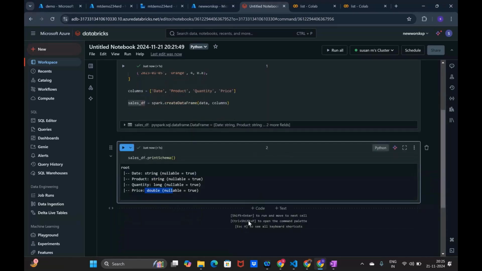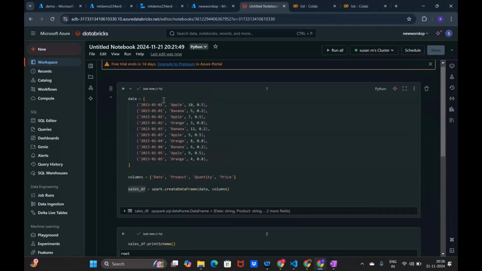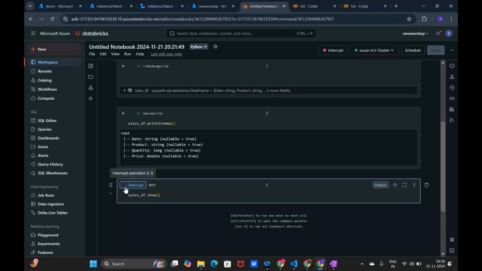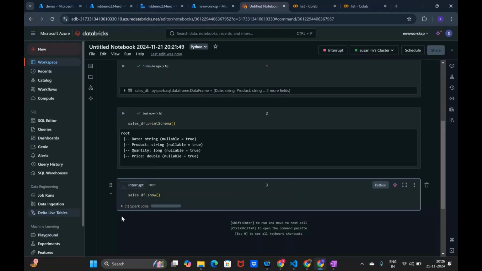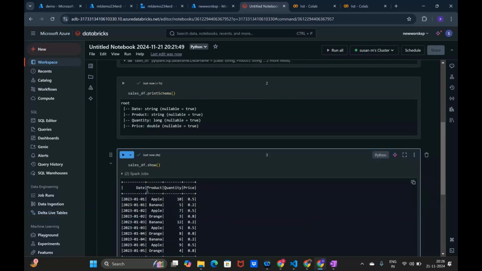Okay, so now I want to see the data frame. If I want to see the data frame, I can use a syntax. So a data frame is nothing but like a table. Okay, with this data I have created a table. Like in SQL we have tables, right? It is nothing but a table. So if I want to see it, sales underscore df dot show, and run this. If I run sales_df.show, it is basically showing me the table. So this table has columns date, product, quantity and price.